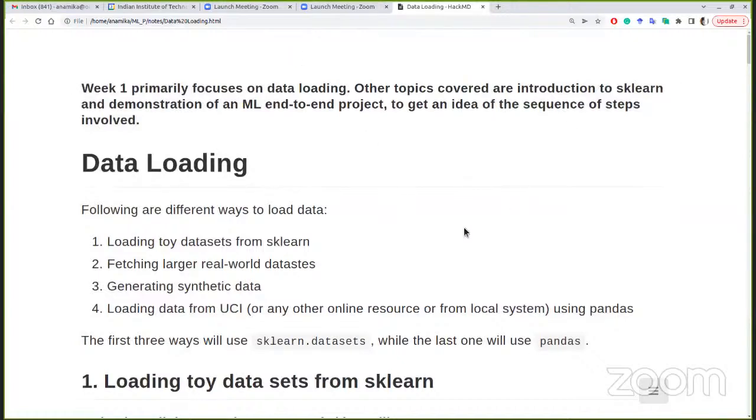Hello and welcome. Good morning, everyone. I hope the preparation for quiz 1 is going on well. So we are going to briefly revise weeks 1 to 4. Let's start with week 1, which primarily focuses on data loading. There are two other things in week 1, which are introduction to sklearn and a demonstration of an ML end-to-end project. So you should be well versed with data loading in week 1.